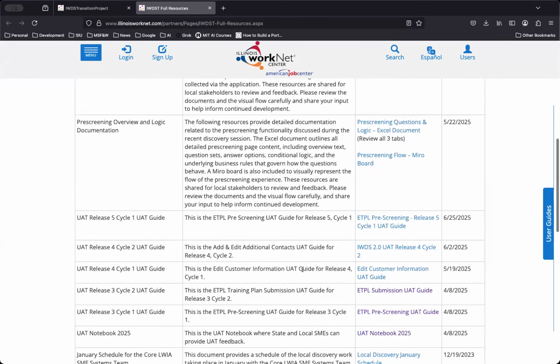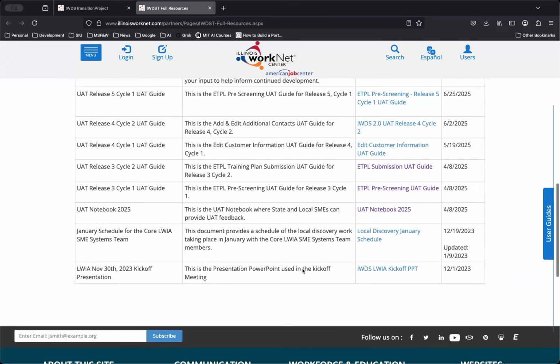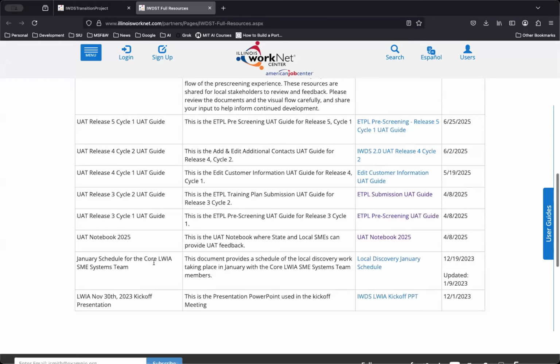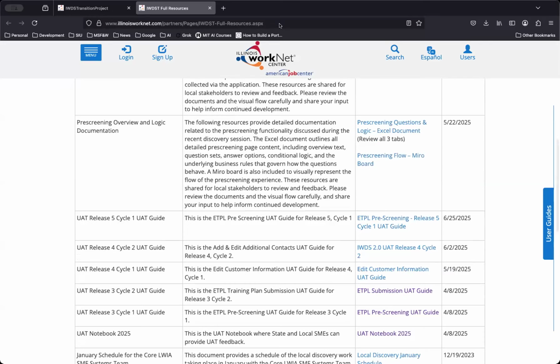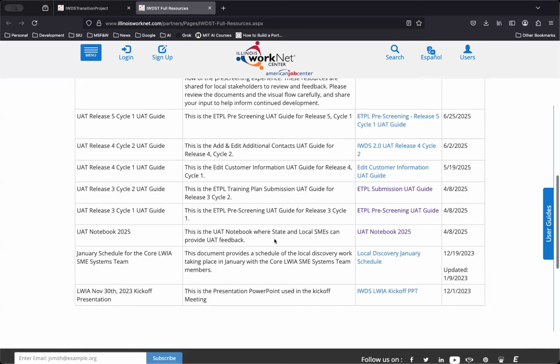we should have on here, there it is, the UAT 5 cycle UAT guide. And I don't see the notebook yet, but there should be a notebook link here. There'll be a notebook link here. Release 5. Okay, it's towards the bottom of the project page. Is it on here? UAT Notebook 2025. Yep, third from the bottom. Thank you.